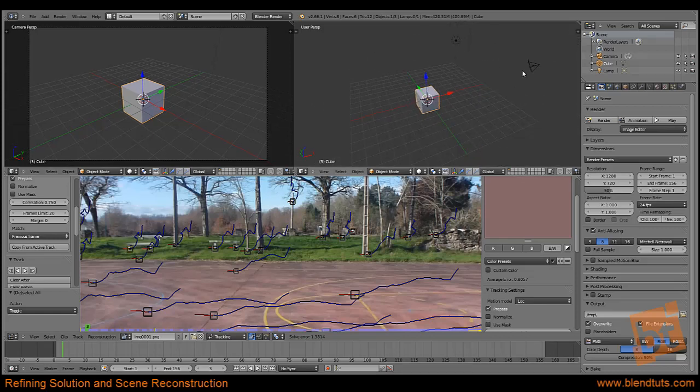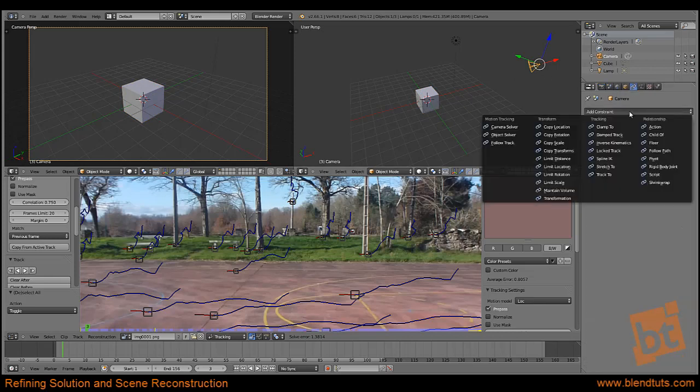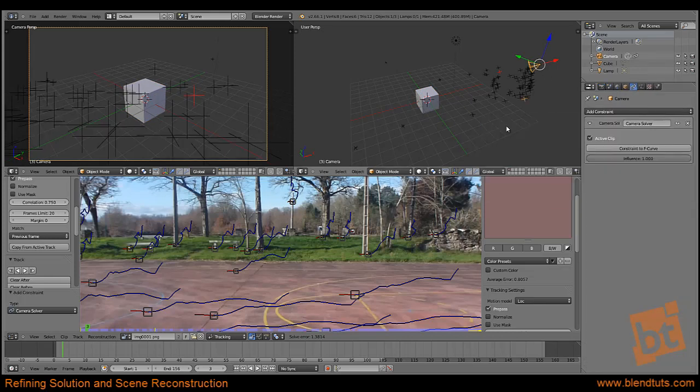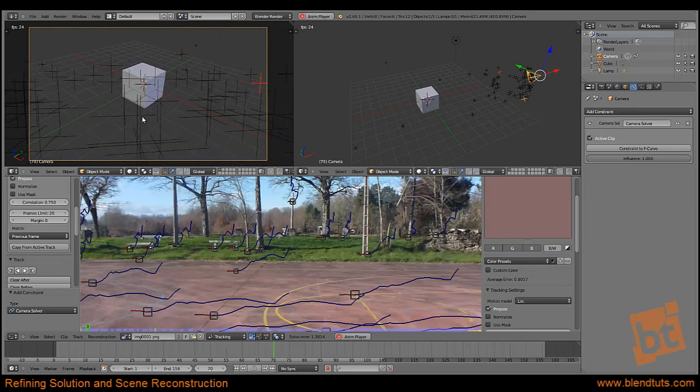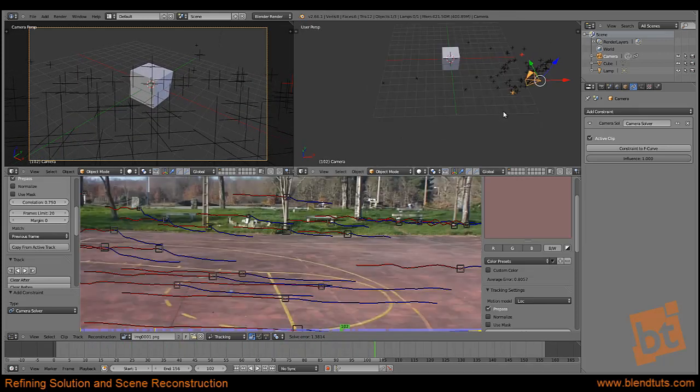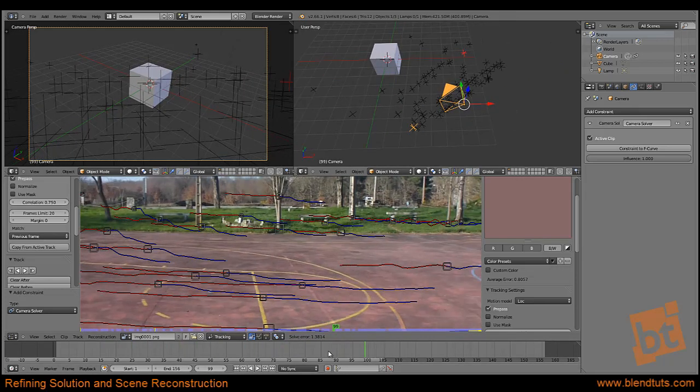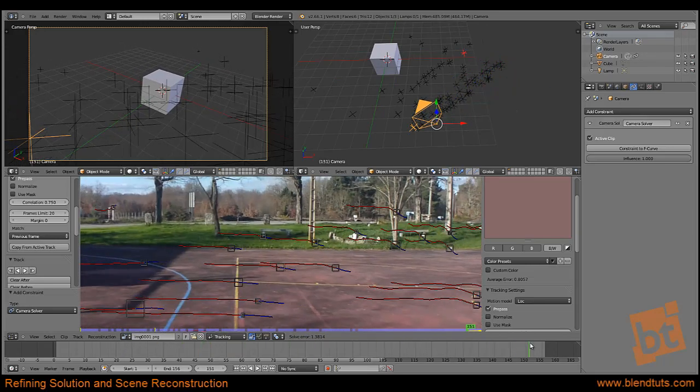Okay. So now let's select the camera, and in the constraints menu, let's add a constraint, which is camera solver. And this will take automatically the solution we made from this track. Okay, and as we can see here, we are watching already the points. And if I press play, as you can see, the camera is moving already. And as you can see here, we already have our camera movement.